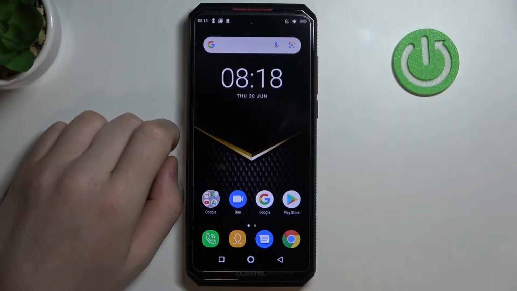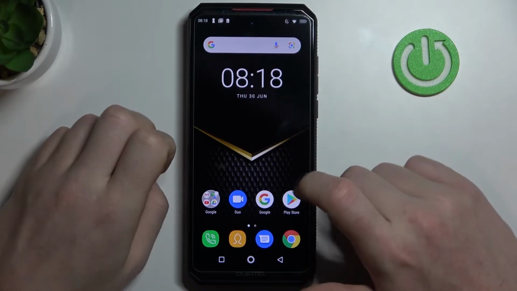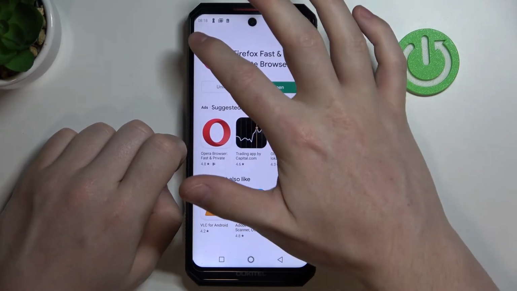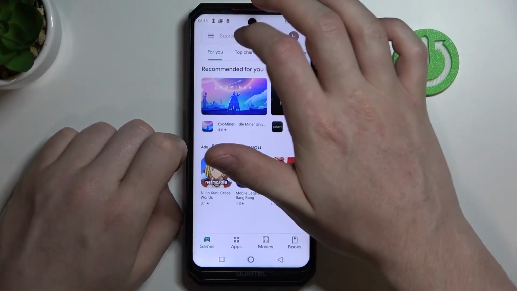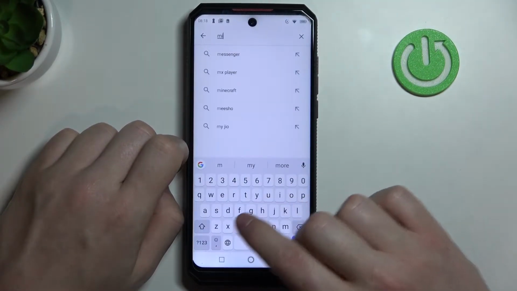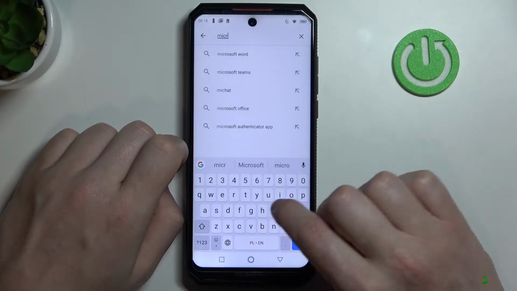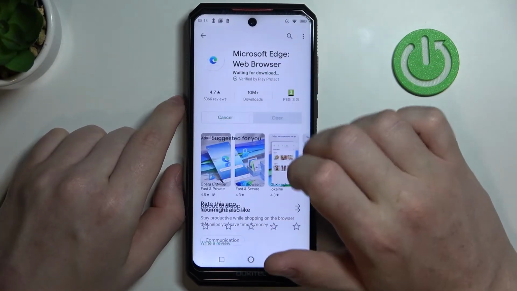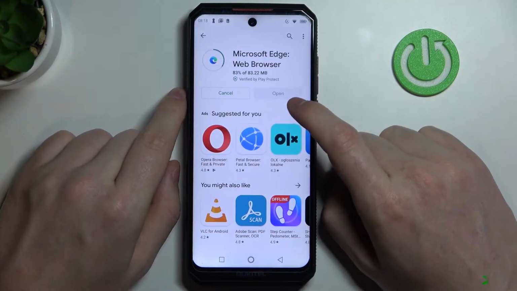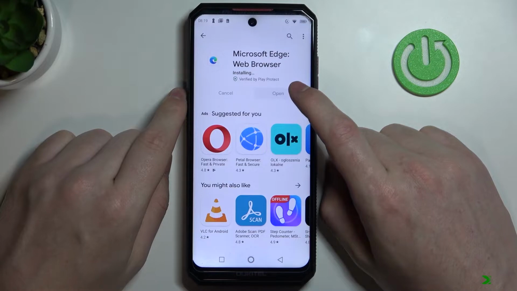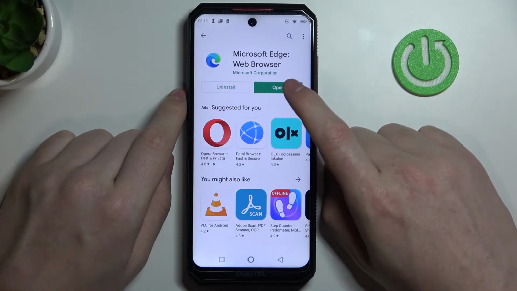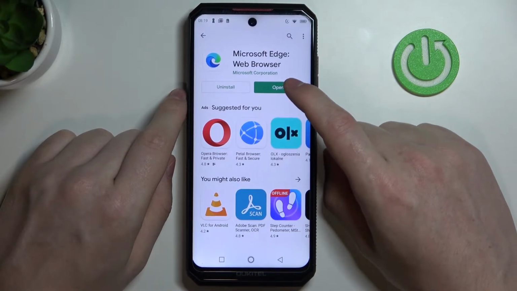In this video, I'm gonna show you how to install Microsoft Edge browser on your Oukitel K13 Pro. So in order to do this, let's open our Google Play Store and from here begin a search for an app. Enter Microsoft Edge. Select this app and install it. After installation process is complete, we'll be able to open our app.